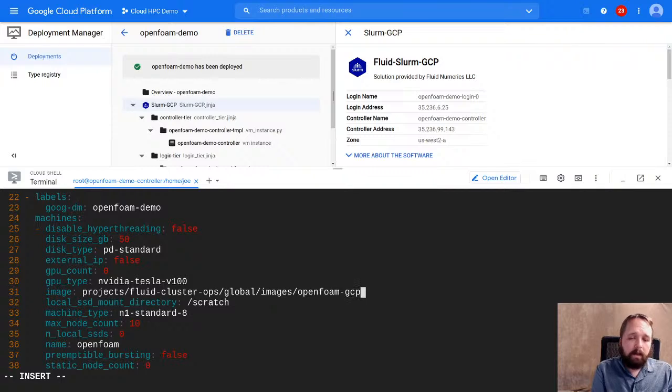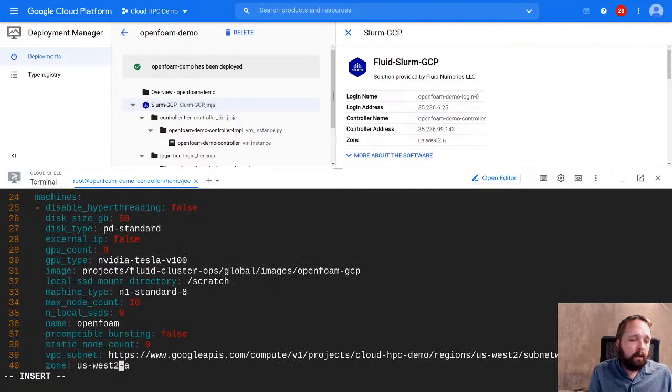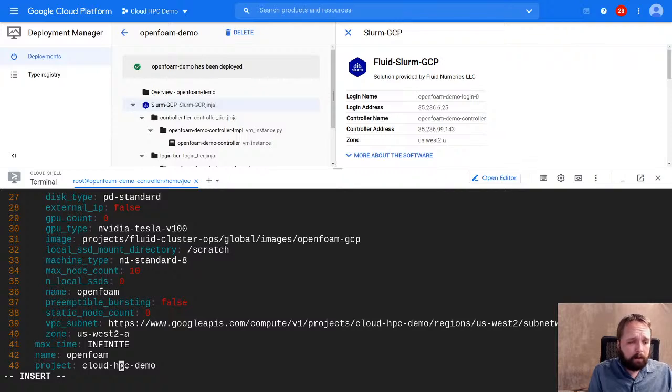Now, if you've created an image in your project, essentially what you'll do is just replace this fluid cluster ops with your GCP project ID if you have your compute node images hosted in your own projects. But that's essentially it. Double check, make sure that disk size is set to 50 gigs. Otherwise, you're going to have some problems launching your compute nodes. But from here, we should be good to go.